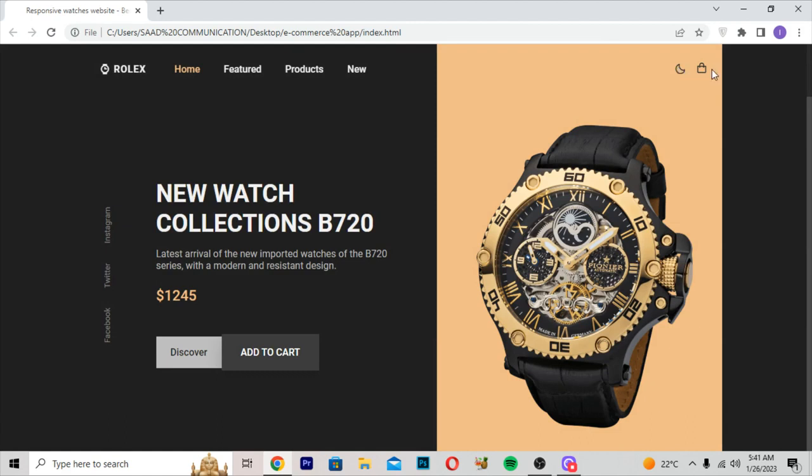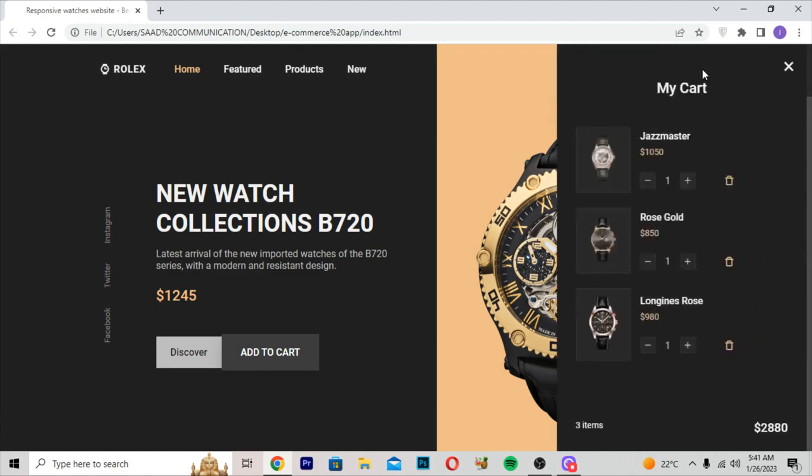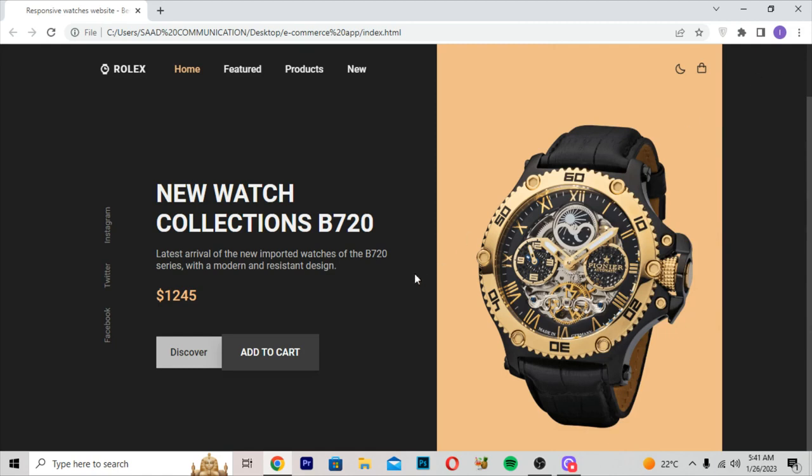And then at the right we also get the store button, or you can say add to cart. You can see we get the products in our cart. You can also increase the product quantity, and if you want to go to checkout you can do that too. Then down below we get the title, like new watch collection B720. You can put any other name you want. Then we get a paragraph about it and the price, and after the price we get the discover and add to cart buttons.